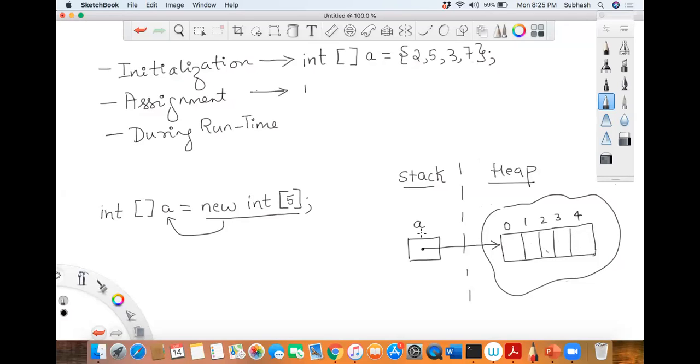So A is basically an array, or technically in detail, A is a reference that is pointing to an array object on the heap. Instead of saying A is a reference that is pointing to an array object on the heap, you can directly say A is an array, because anyone with Java knowledge will know that arrays are nothing but objects, and that would be stored on the heap. Is that okay, guys? Did you understand what I'm trying to tell you?